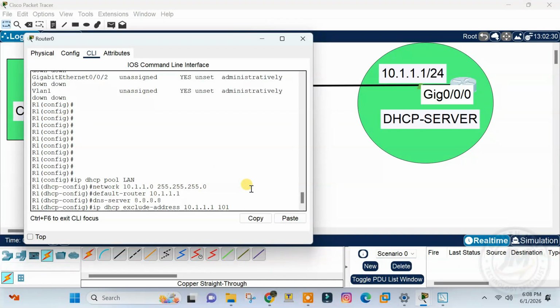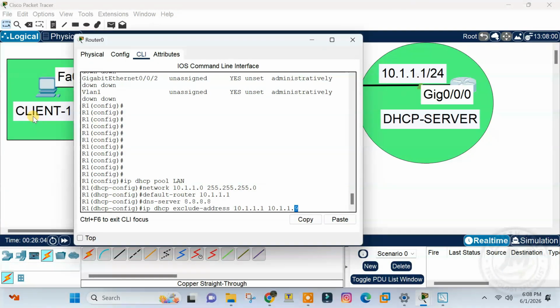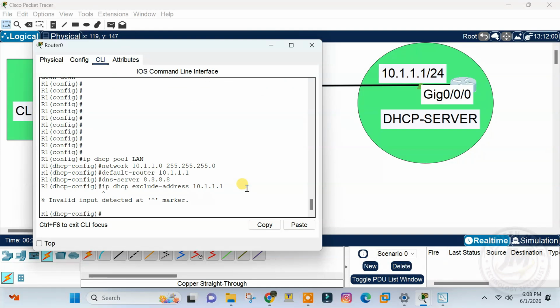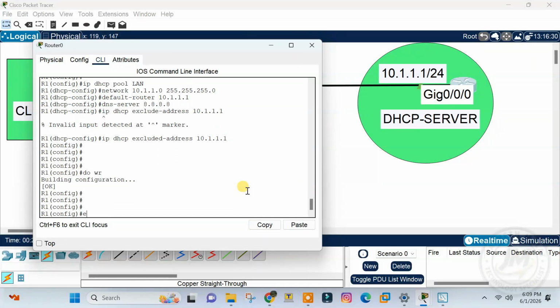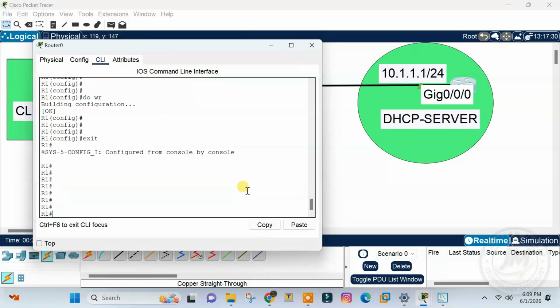But in case you want to exclude a range, you can exclude, for example, from 10.1.1.1 up to 10.1.1.9, meaning client 1 will pick an IP address from 10. But in this case, we are only going to exclude one IP. So that is okay. Enter. Okay, excluded. I forgot to type d. Then now you save. Then exit. So now we are done with that.